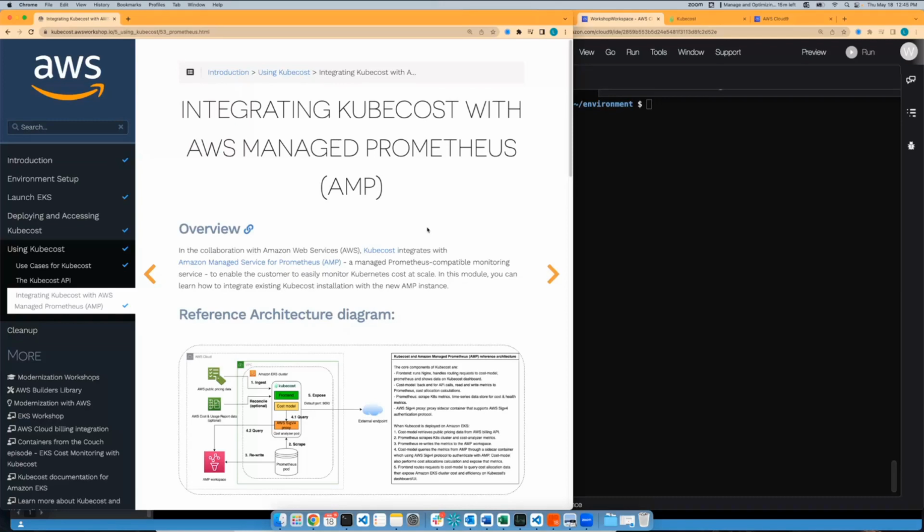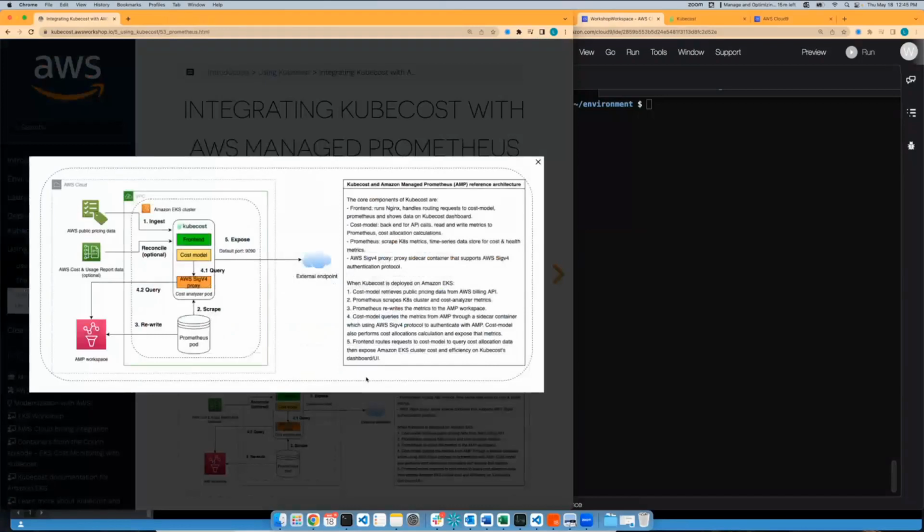I also would like to introduce to you another integration that Kubecost has with the AWS team. That's called the integration with the AWS Managed Prometheus. So Amazon Managed Prometheus is a managed Prometheus-compatible monitoring service that enables the customer to easily monitor the Kubernetes cost at scale. So what does it mean? Let me open the architecture diagram.